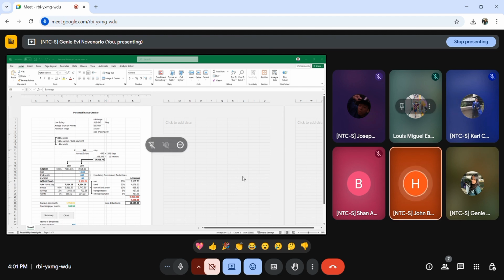Salary section. Let's start with the salary input. Sa sheet, merong field for semi-monthly salary. For example, if you earn 7,014.375 every 15th and 30th, Excel will automatically multiply that by 2 to get your monthly salary.